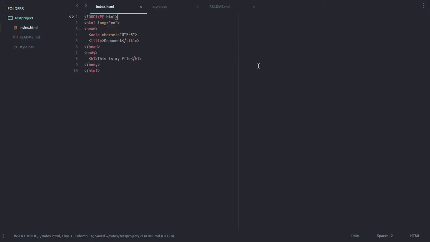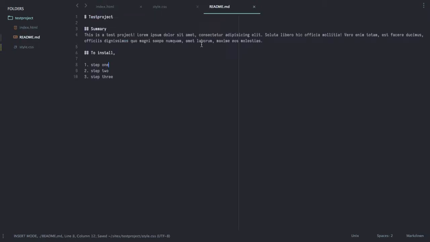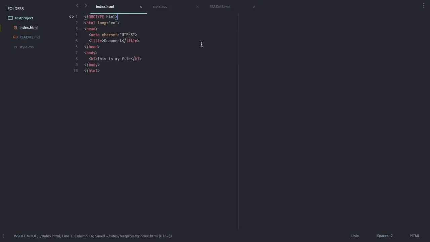Okay, so now we have 3 files that we want to push up to GitHub. We want to tell GitHub that this test project folder is the top level folder for a project that we want to version control. So let's just keep moving on.